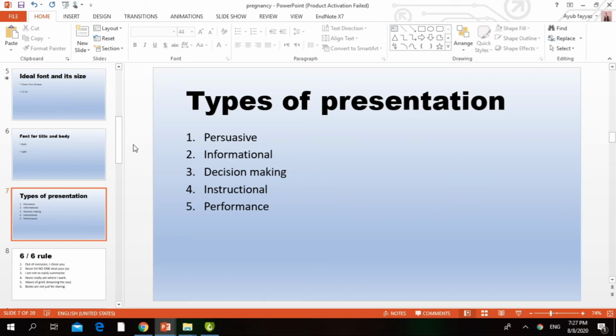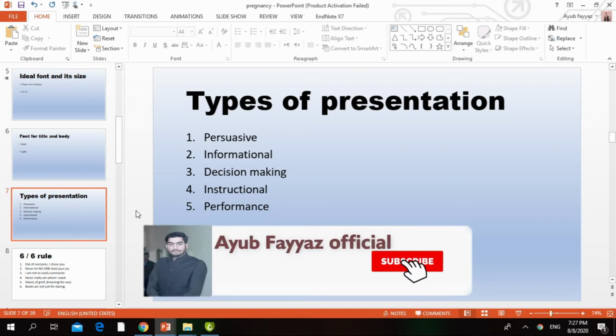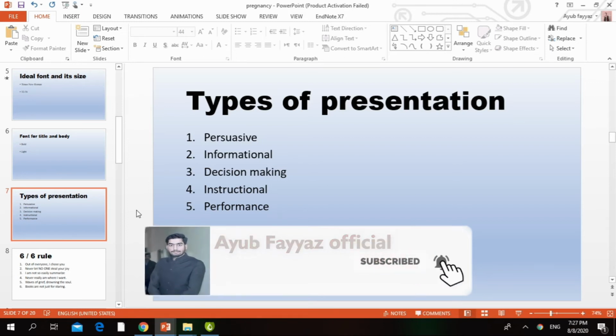So next is the different types of presentations. We have different types of presentation, like the persuasive, informational, decision making, instructional, and the performance. Persuasive slides are those that include persuasion for something. Informational slides are those that have information about some subject that you are delivering, whatever your profession. So it includes the maximum information in the informational presentation.